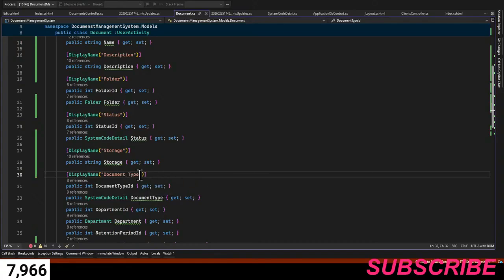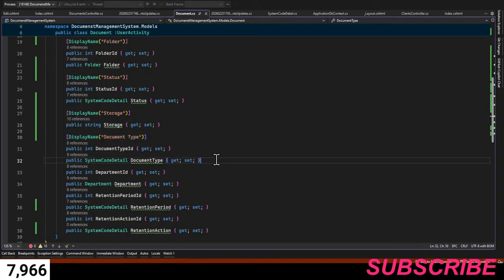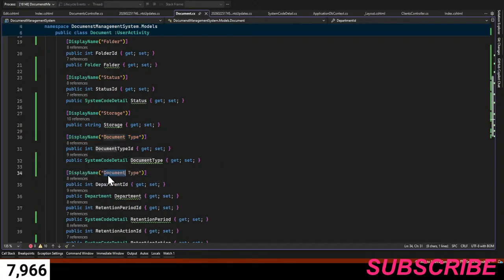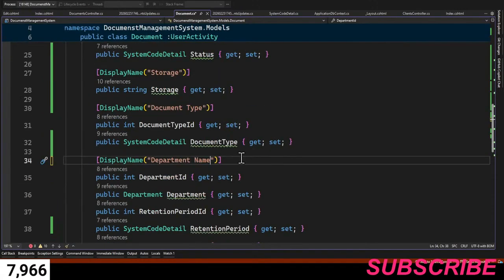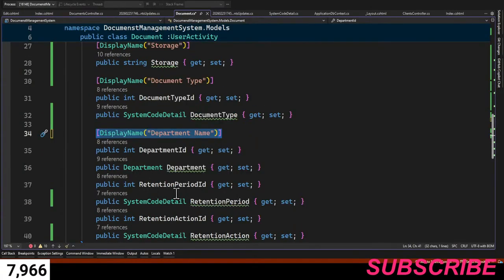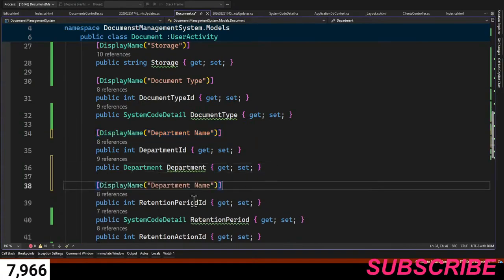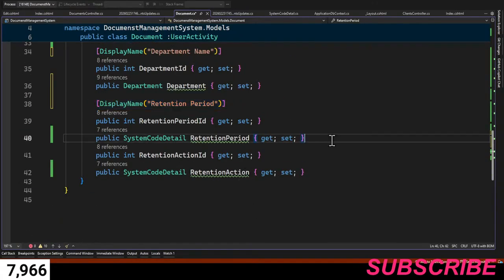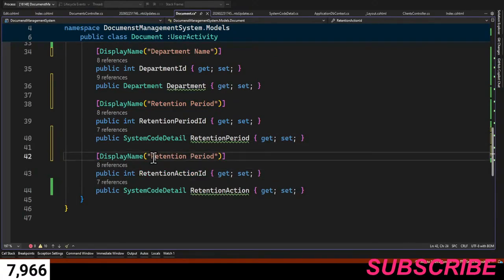Then this one I'll just say that. Then I'll say your department name. The department name. So this is my department name. Then I'll say here retention period. Then we have here retention action. So after doing that, let's relaunch our app and see.